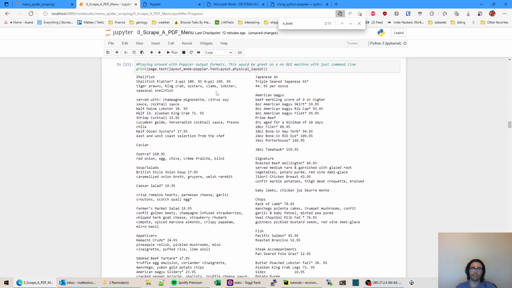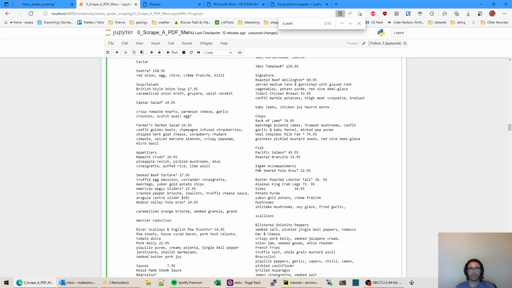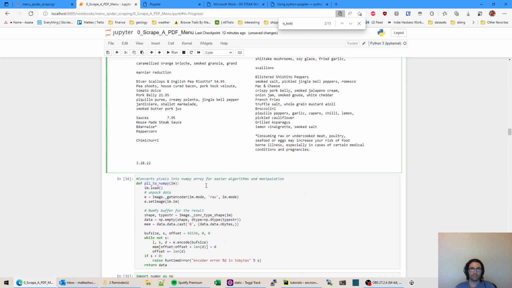Also, this is a nice way to look at how the text comes through with Poppler. Say you're on a terminal machine, or you're just coding and you want to see things kind of clearly without any fluff. The physical layout option from Poppler works well for that. And they even date the menu, so not the best intel that we came up with earlier, but still kind of cool.